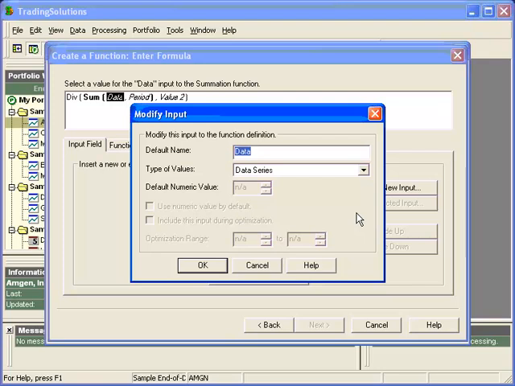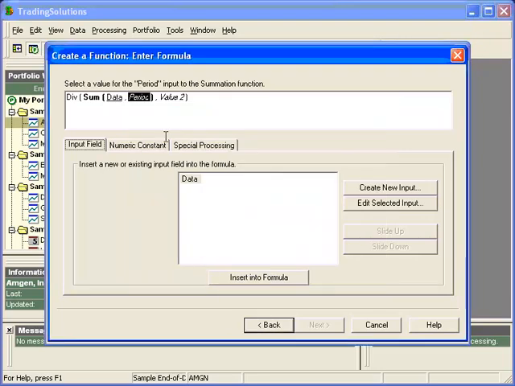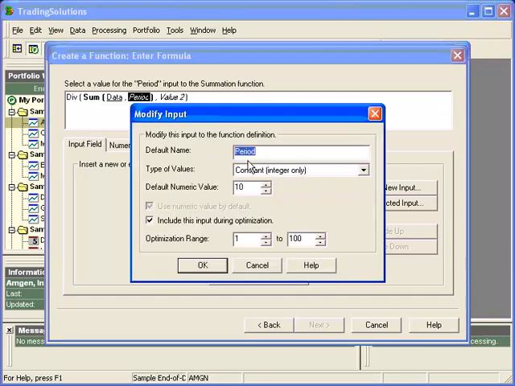This new input will default to having the same characteristics as those required by the function where it's currently being used, the summation function. In this case, this first parameter of the summation function is a data series, and we're going to leave it named data. This period for our moving average can also be specified by the user. Since it will be the same period used by the summation function, we can do the same thing for this parameter. So I'm going to press Create New Input, leave it as period, and here the default is going to be a period of 10.